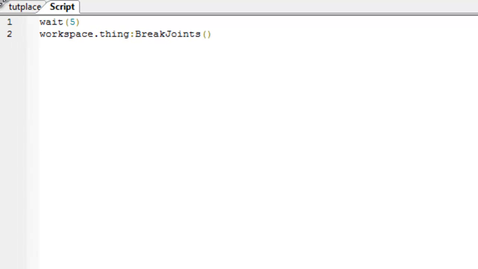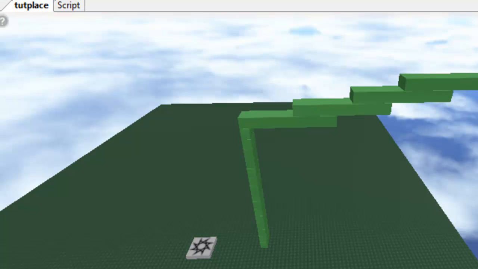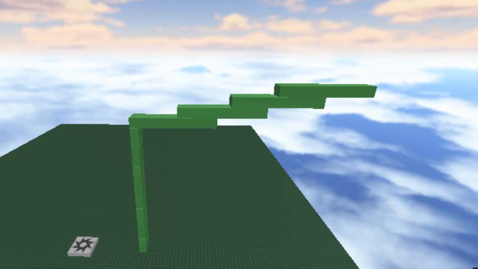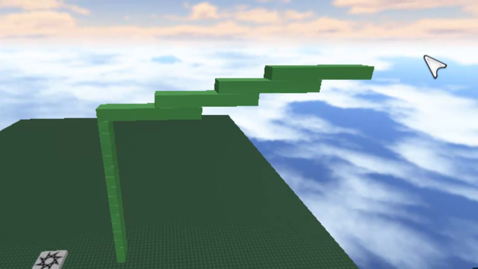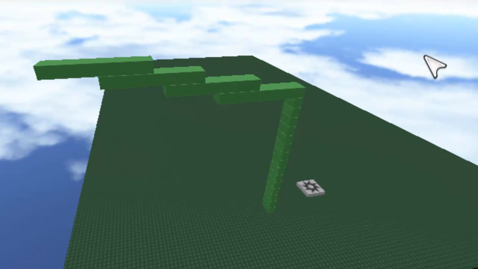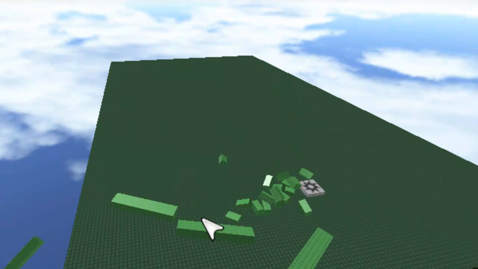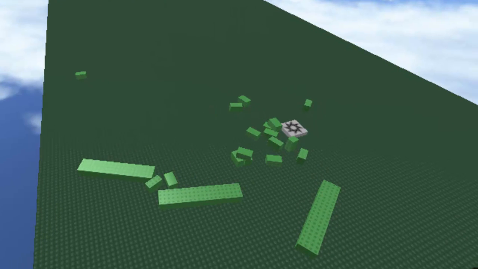We wait 5 seconds, then workspace.Thing:BreakJoints. As I said, you don't need the first part, it doesn't matter which one you use. Sorry, the workspace.Thing colon BreakJoints. Hopefully I've moved the camera enough. Press play. And after 5 seconds, this joint breaks and we see Roblox's awesome physics. Let's just wait. So that's what BreakJoints is.